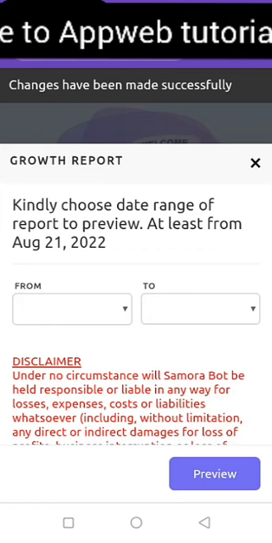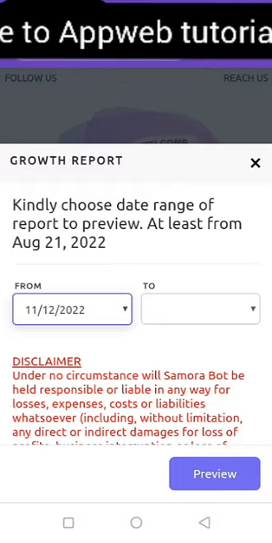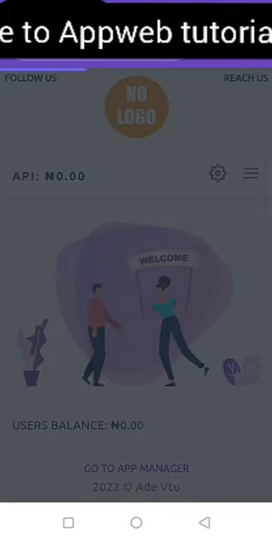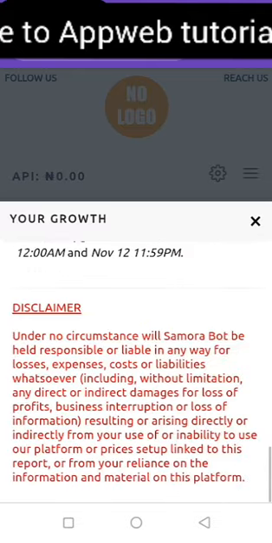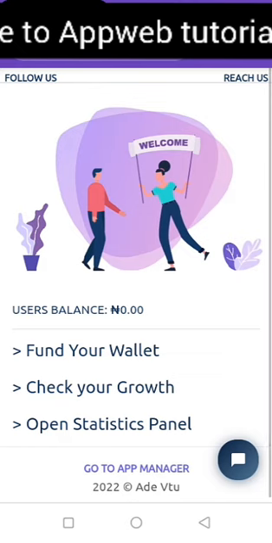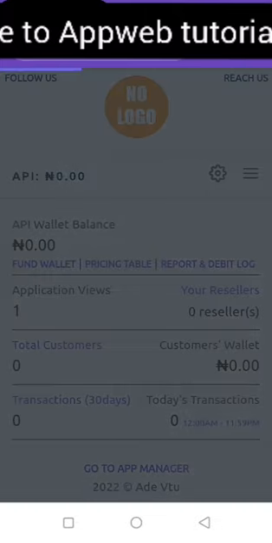Then we will be moving to growth. What is growth? Growth is where we'll be able to know the amount we earn from last month to this month, or this month to last month, or yesterday to today. So that's where we'll be able to know the amount we have earned, or the income which we have gained. We haven't made any transaction yet, so there's nothing displaying here. If we make a transaction, you will see it display the total transactions made yesterday, today, and from whatever date we set it to start from.